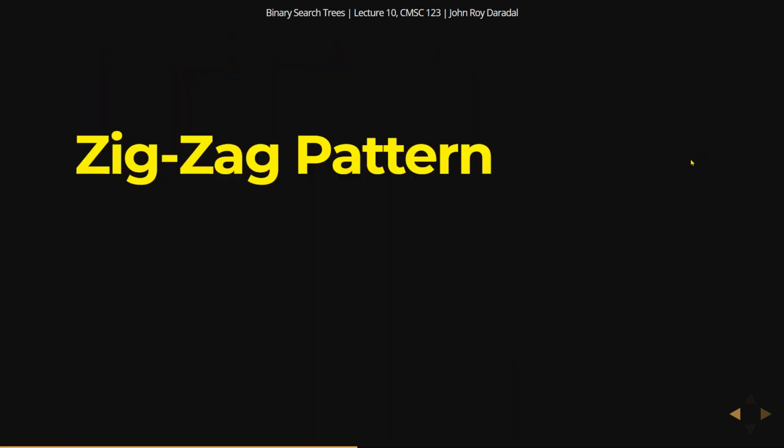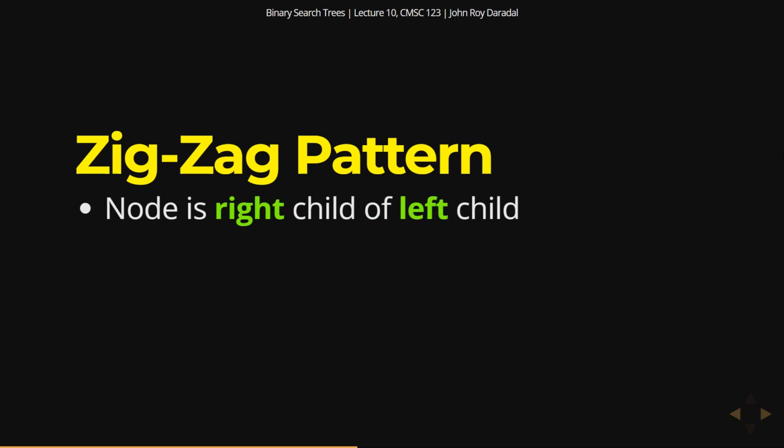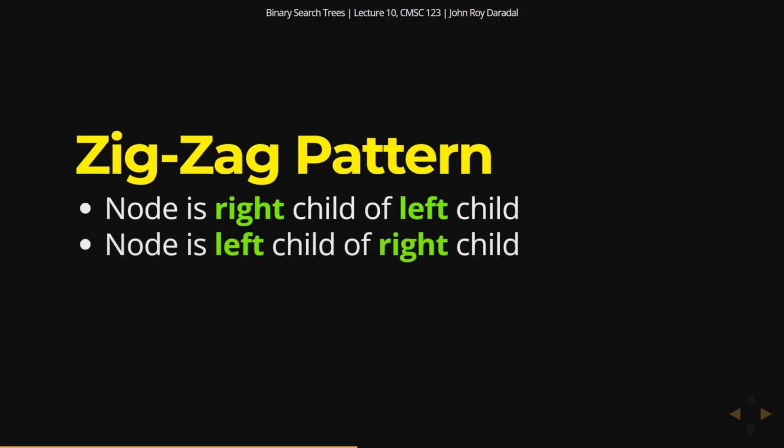Starting with the zigzag pattern. For the zigzag pattern, you apply this if the node is the right child of a left child, or the left child of a right child. So how does that look like?